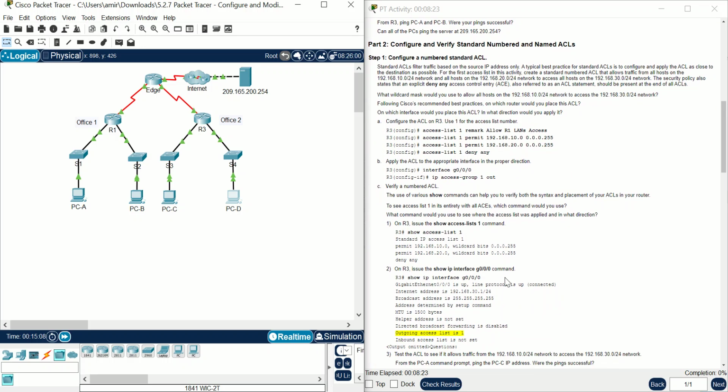And first, we should configure numbered standard access lists. Yes. In this scenario, you should configure ACL on R3. Okay. But standard access lists filter traffic based on the source IP address only. A typical best practice for a standard access list is to configure and apply the access list as close to the destination as possible. This is for standard named and numbered standard access lists: near to the destination as possible.